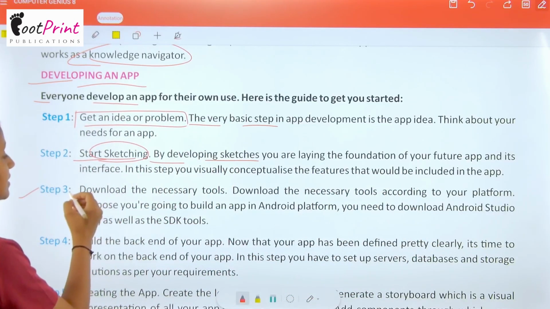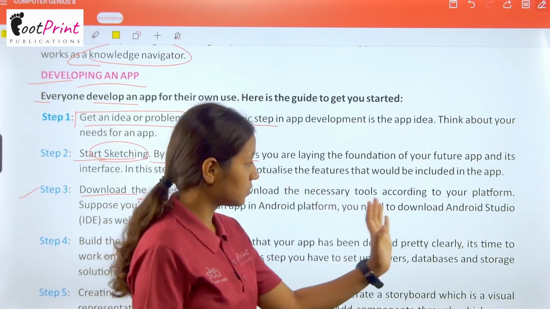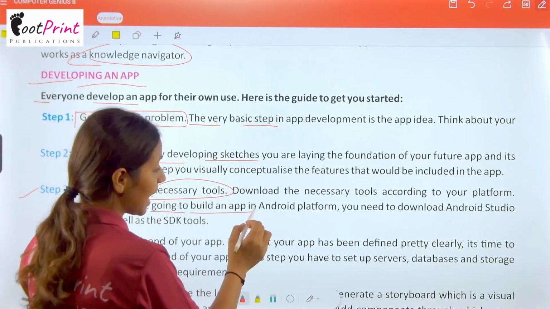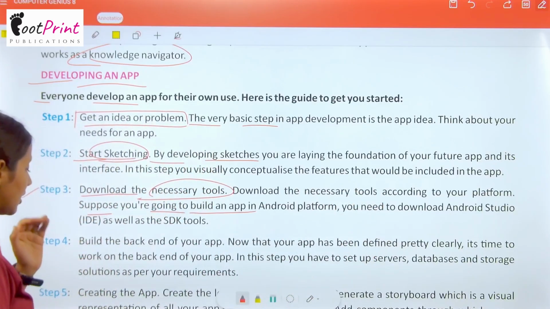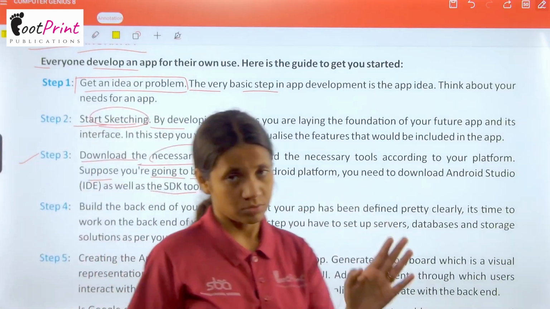Now step 3 says download the necessary tools if required. Now download the necessary tools according to your platform. Suppose you are going to build an app on the Android platform, you need to download Android Studio, that is the IDE, as well as the SDK tools.